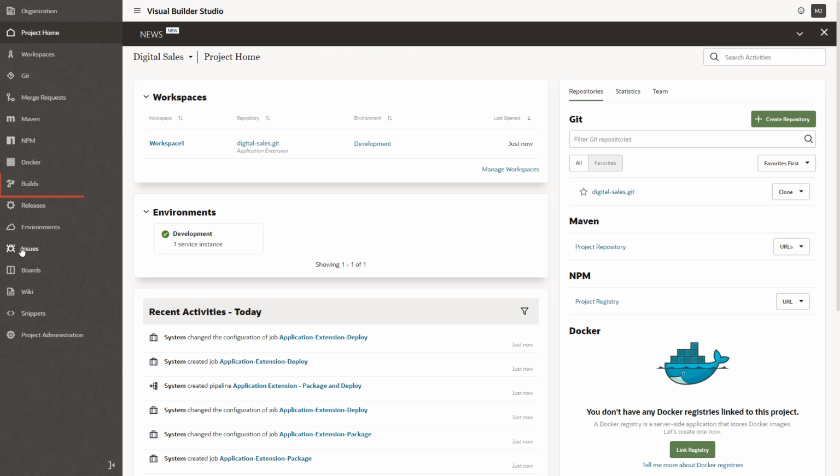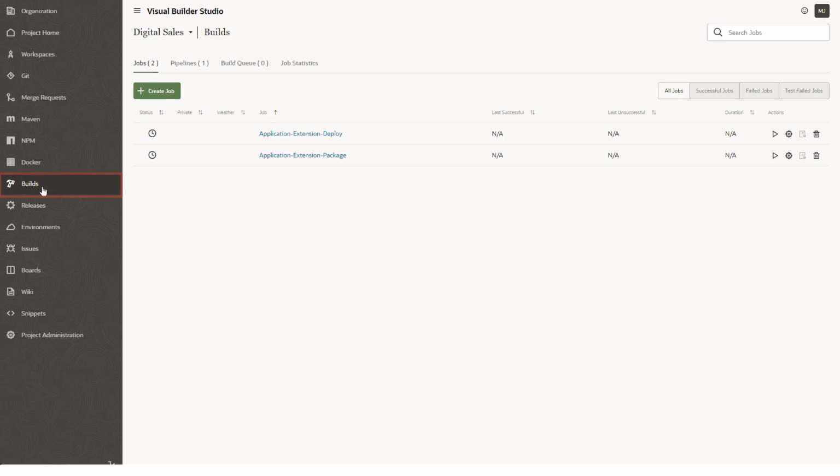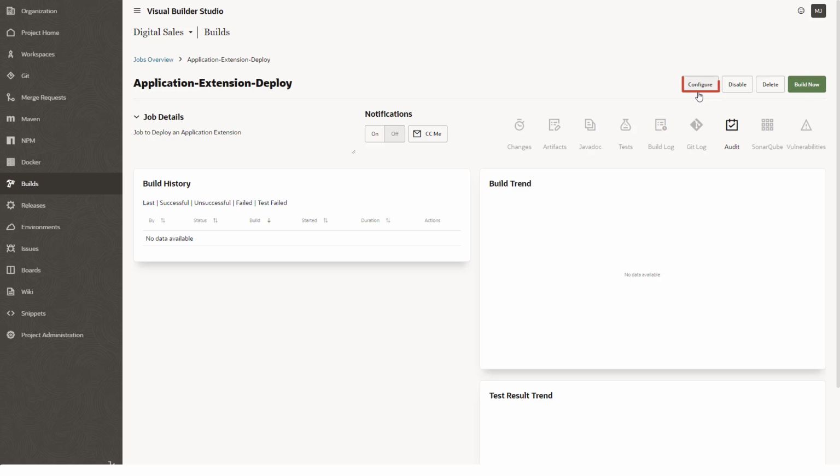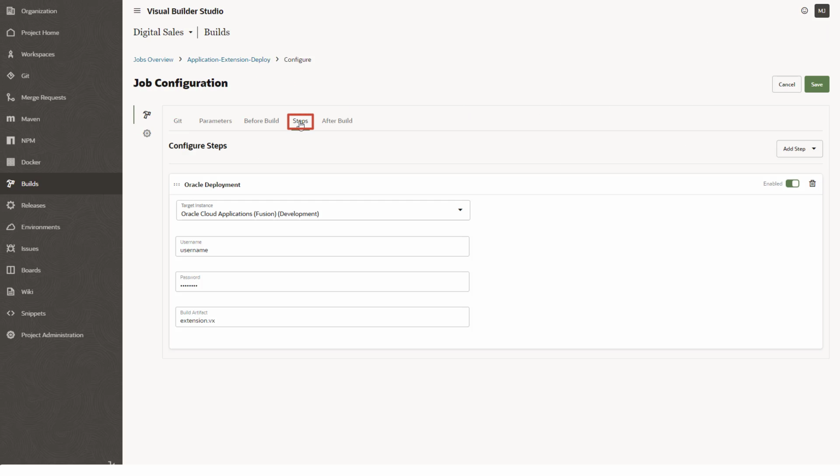Although we've created packaging and deployment jobs for you, you still need to configure a few things so your build jobs will run properly. Click the deployment job and specify the credentials needed to connect to the target development instance. This only needs to be done once for the project, even if multiple people will be using it to develop app extensions.